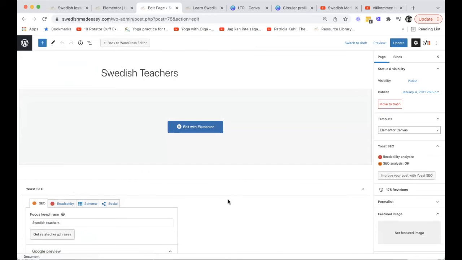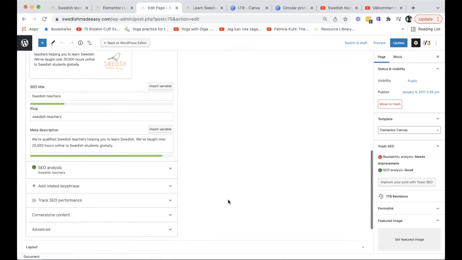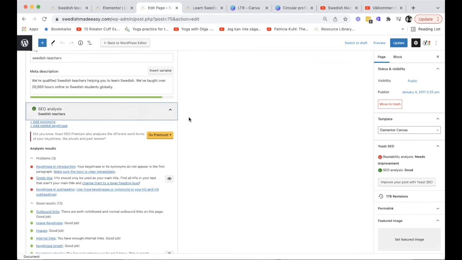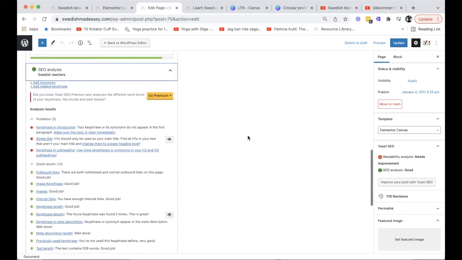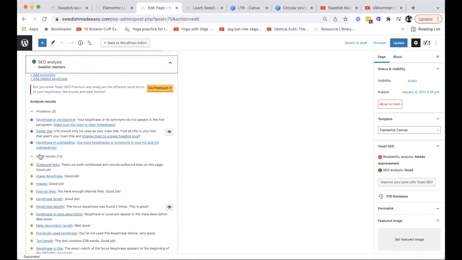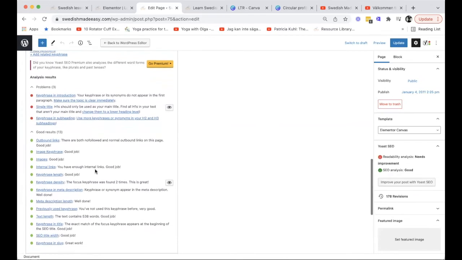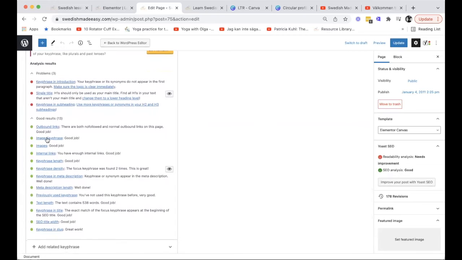Get back to the dashboard. Let's see, let's see, let's see. Oh, it's exciting, isn't it? Yay, see? The orange sort of half angry smiley is now gone. Brilliant. Image key phrase, good job.